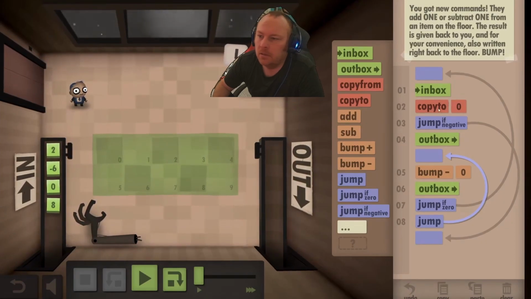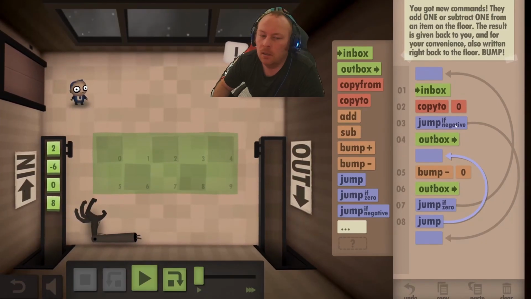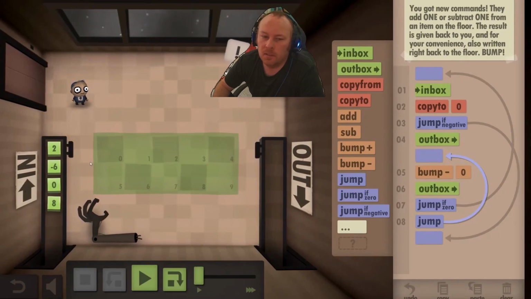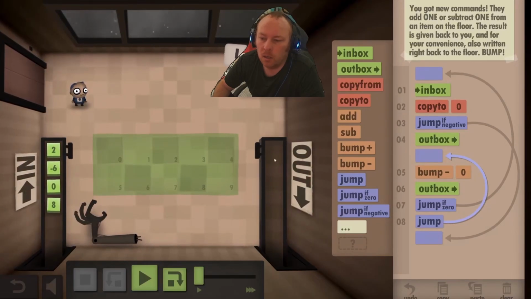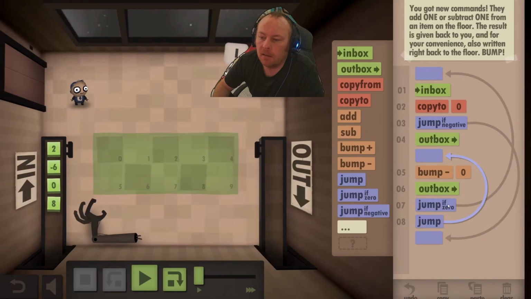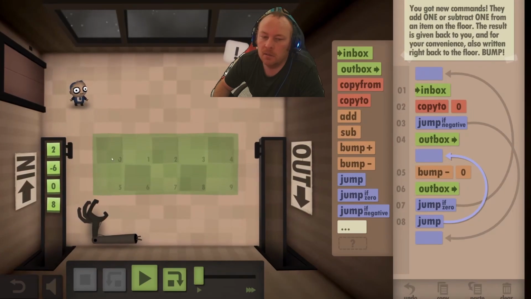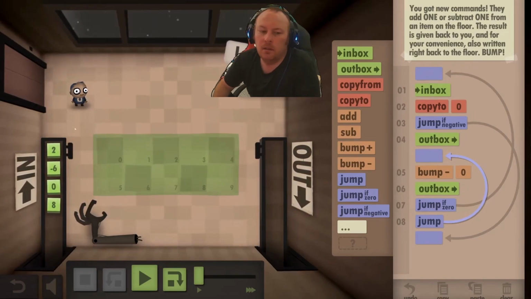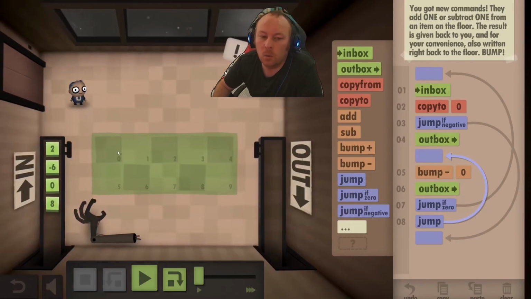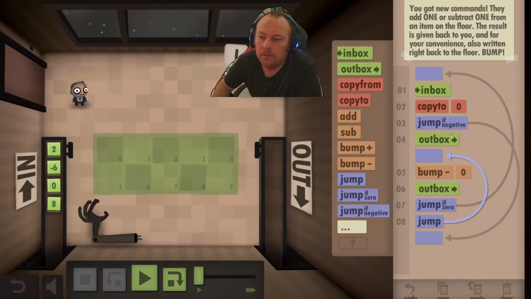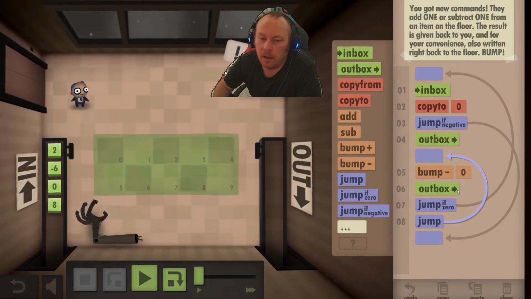So grab the 2, put it on the floor. It's not negative, so it's going to move to this outbox. Put 2 on the outbox, subtract 1 from that floor, put it on the outbox, which will be a 1. And then it's not 0 yet, so it's going to skip this jump and go to this jump, which is going to tell it to subtract again. The only issue here is, I think that this will work in this example, but if this were the number 1, the very first time it's going to bump it and put it in the outbox.